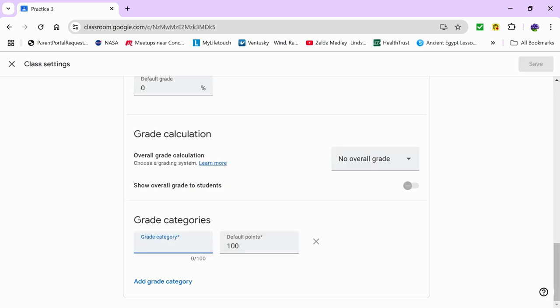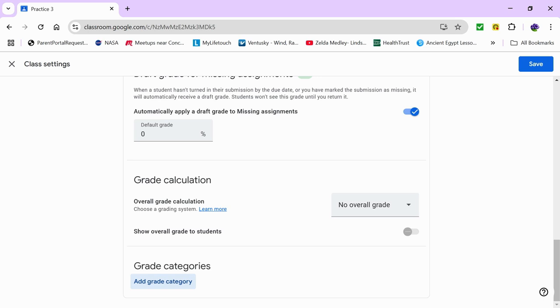The grade category feature allows teachers to set up categories such as tests, quizzes, homework, and apply specific weights for each one. This is a great tool for competency-based schools. They can add their specific competencies and apply weights to critical competencies. When finished with your settings, you will save at the top to apply your changes.